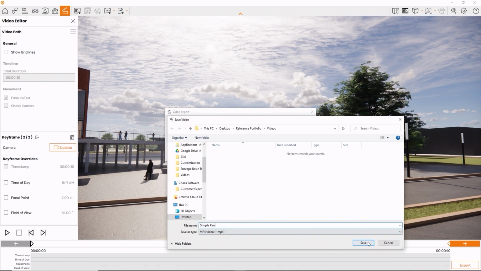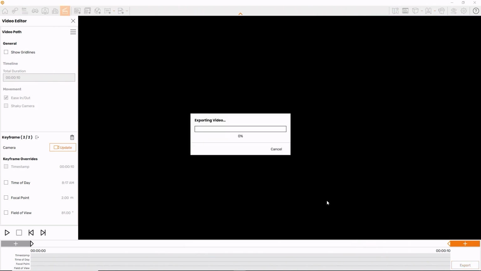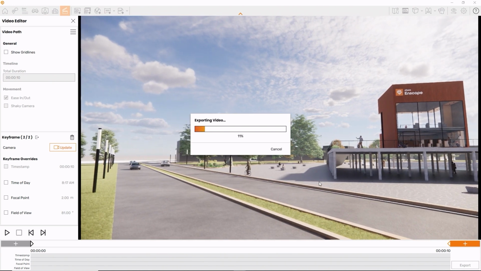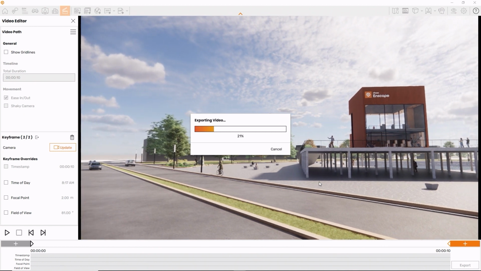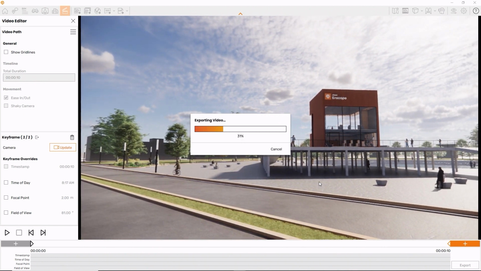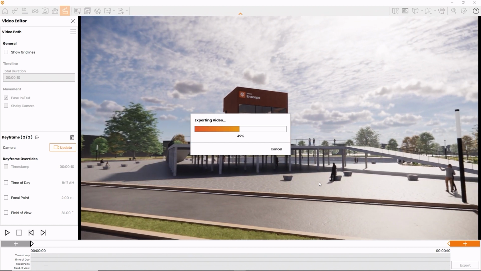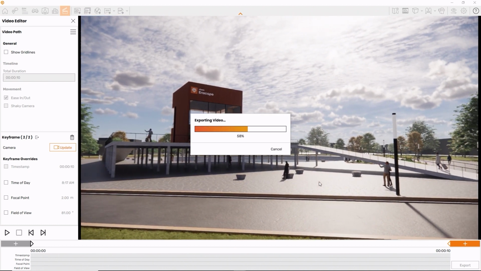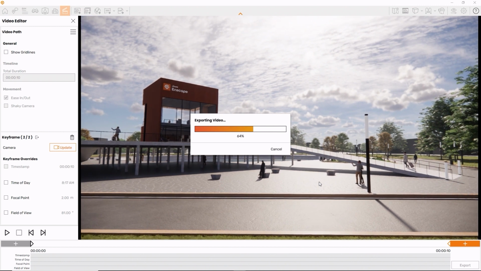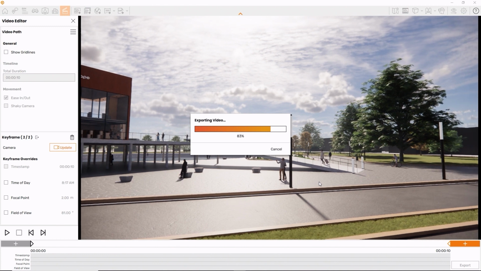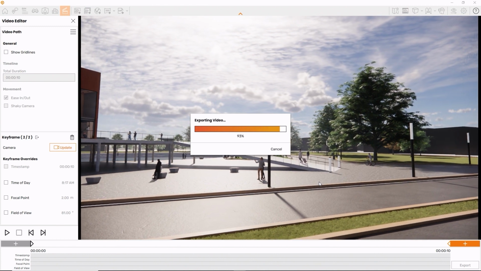While the video is exporting, I can preview the video behind the export status. By default, Enscape saves our video in MP4 format. At any point, if I, for some reason, decide to cancel my export, Enscape still saves part of the video that was rendered till that moment when I hit cancel. Did you see how quick that was?